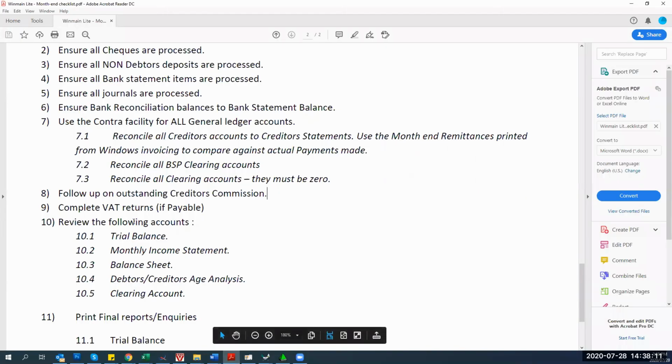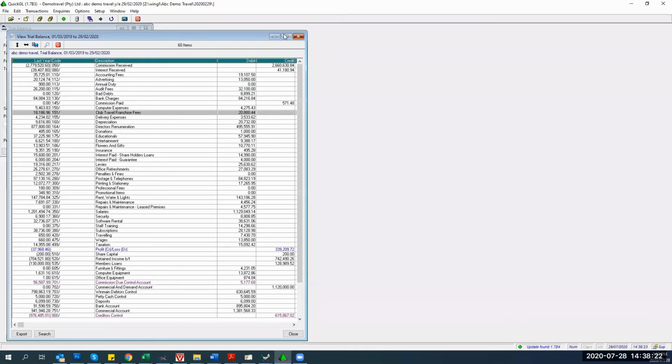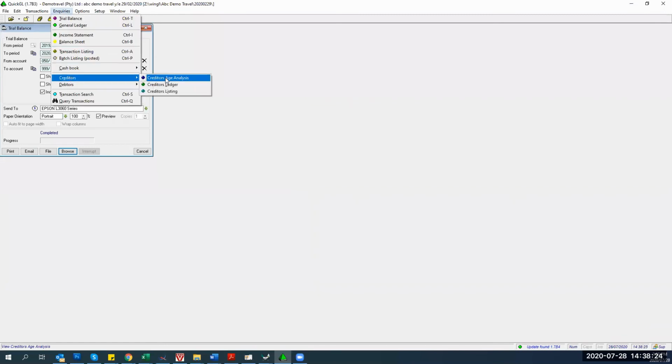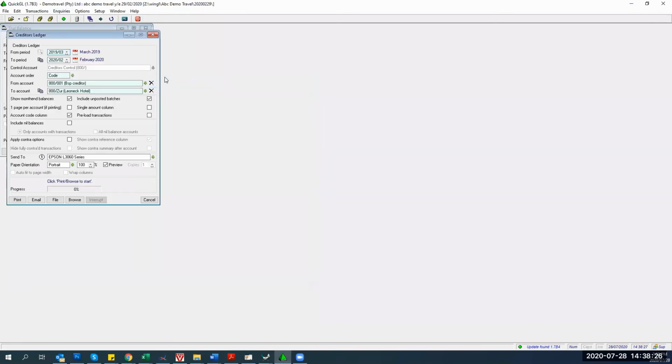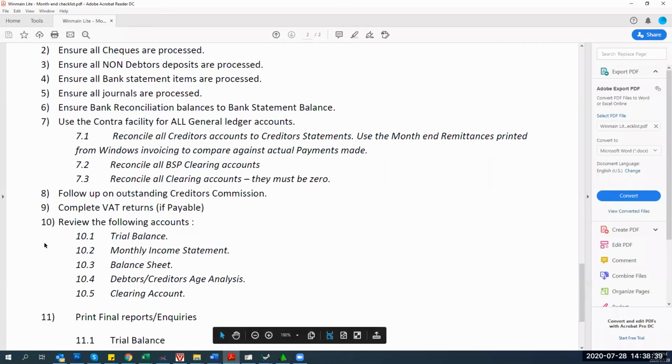It says, please review the accounts, the trial balance, your income statement, balance sheet, creditors' age analysis, as well as your clearing accounts. You will simply go through your inquiries and run the applicable accounts. Have a look, see if you're happy. Does it look reasonable? If not, obviously you're going to have to make some amendments, changes, maybe notes to yourself for your future recons that you want to do if you're not going to do them right now. You get the idea.